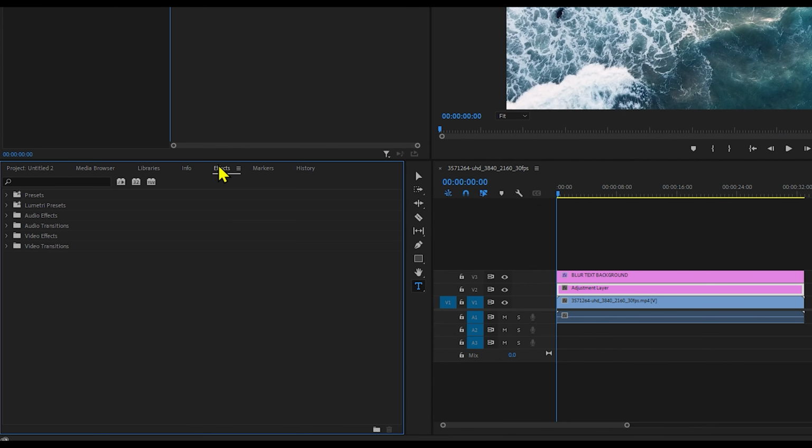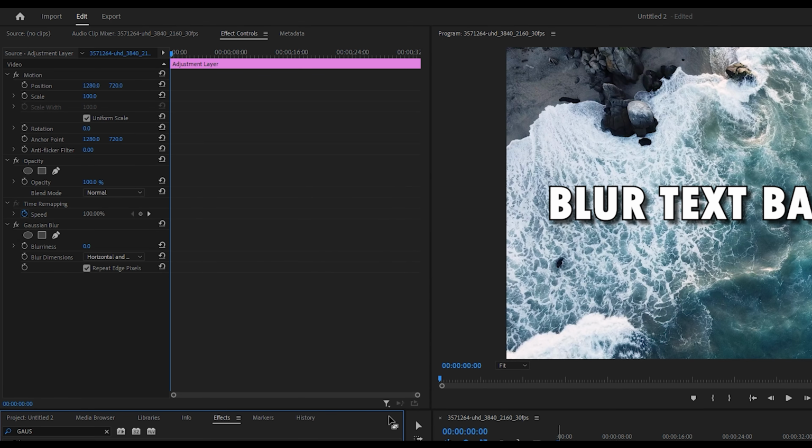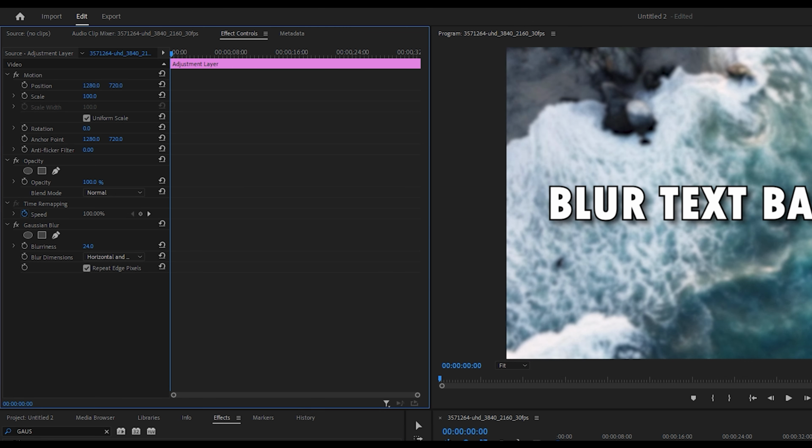Now, go to the Effects panel, search for Gaussian Blur, and drag it onto the adjustment layer. Then, head to the Effect Controls panel and increase the blurriness value to create the blur effect behind the text.